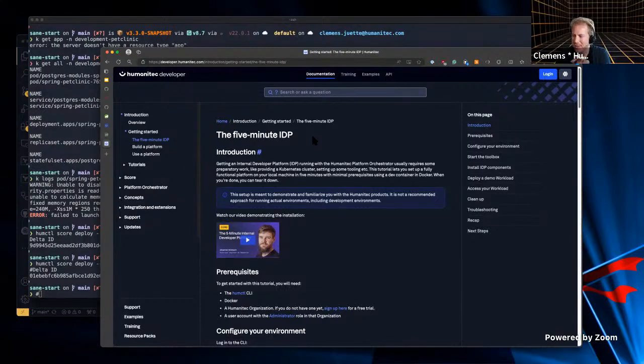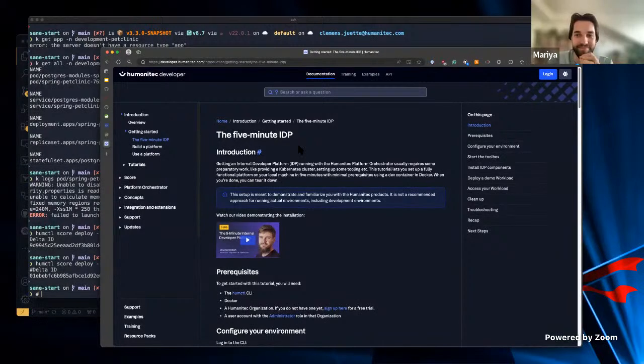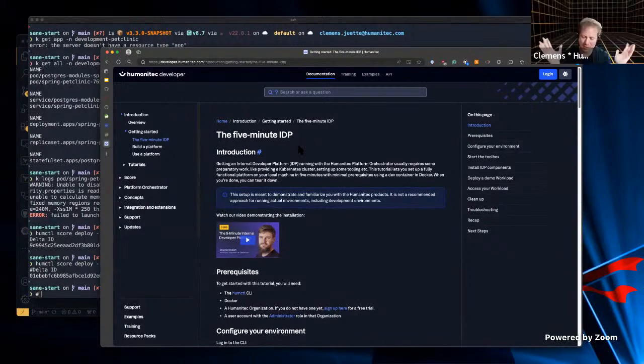And last minute of demo content, bonus content. If you want to experience that stuff really, really fast, faster than the reference architecture could get you there, we have the 5-minute IDP. Look for that 5-minute IDP. Have your own IDP on your own notebook, quicker than a bowl of ramen. Then you can try that stuff out. It's not as full featured as the reference architecture, obviously, but it's a great toy to play around with and find out if Score is for you.